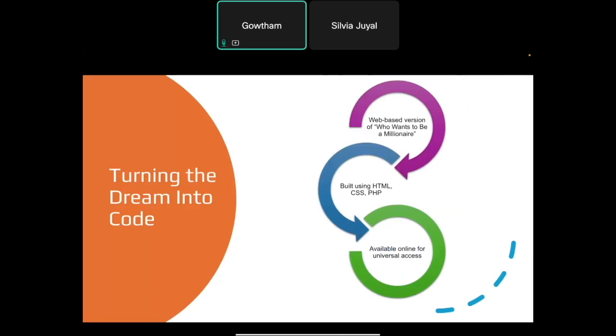So turning our concept into reality meant breaking the project into several modules. We had to design the game flow, handle user sessions, validate user inputs, render questions dynamically, and manage the leaderboard. Every part of the project had to work together smoothly.